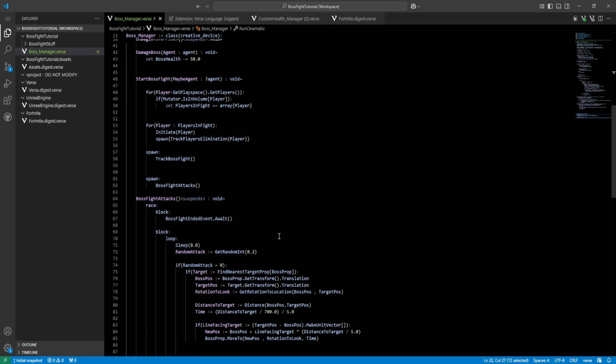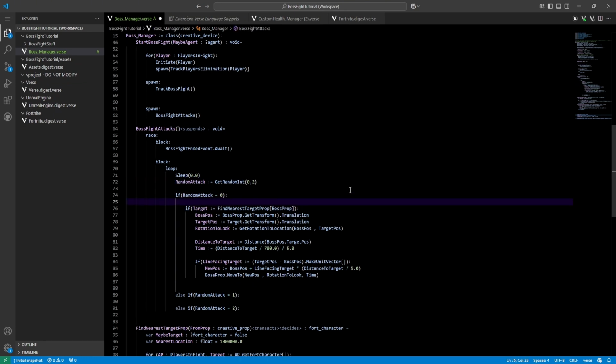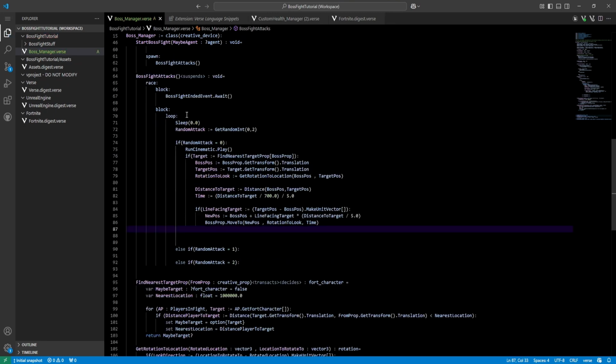So what we need to do is go down here and write at the start of this random attack, run cinematic dot play. So it'll play this run cinematic. So now that the boss will actually play a run animation, we need to figure out the logic for once the boss actually moves to the player's location.